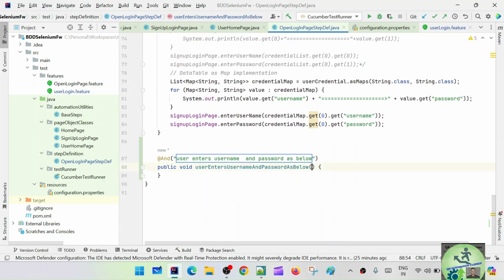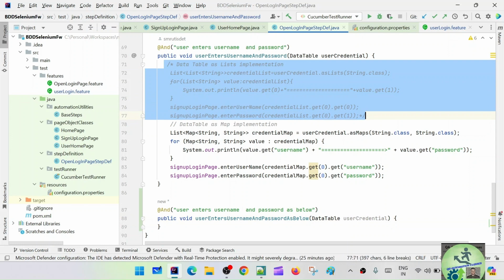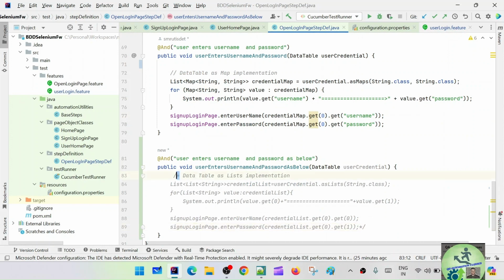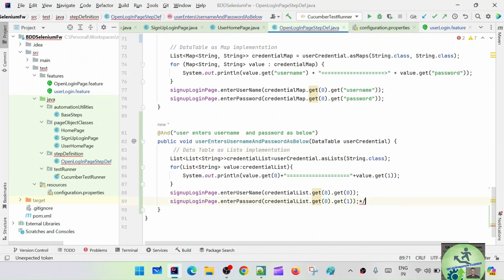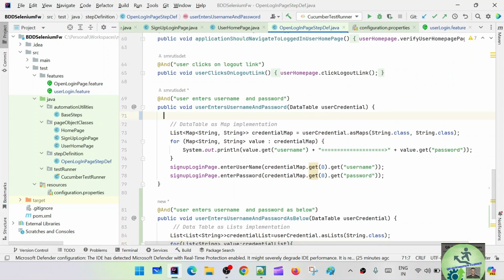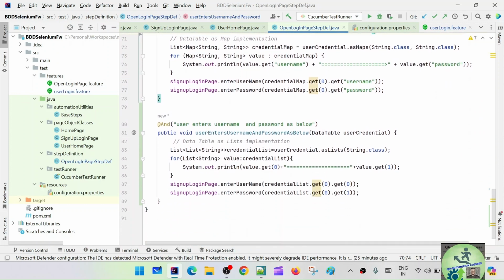Let's update this one. Okay guys, so data table credential, and this entire code I can copy paste over here. Let's cut from here and put it over here. So the data table as list implementation goes in a single line comment, and this is done. I think everything should be working fine now. So data table as map and data table as a list implementation, we're done with all the changes now.